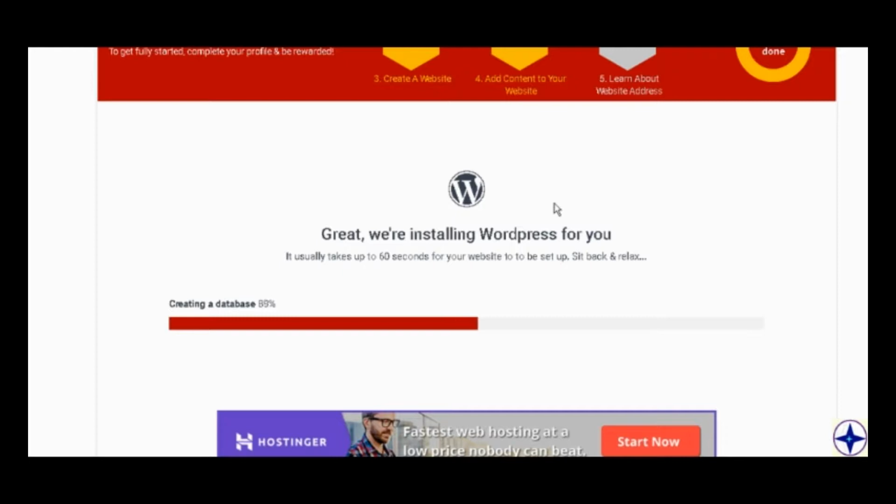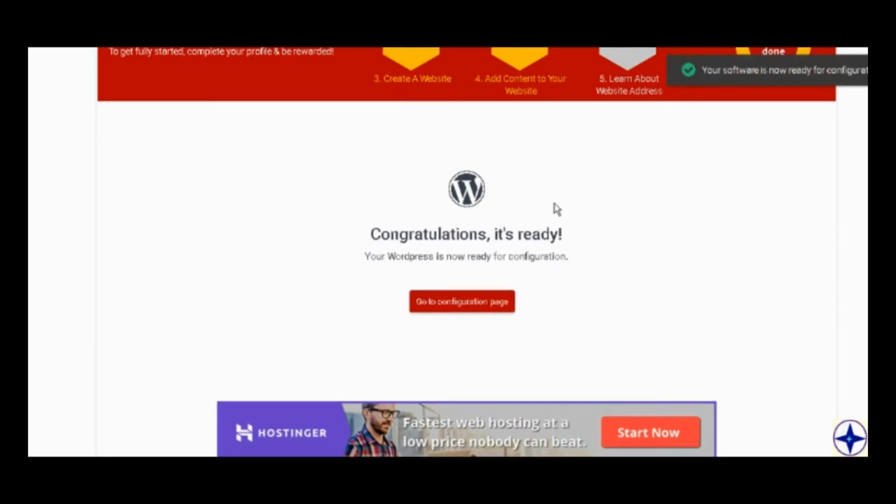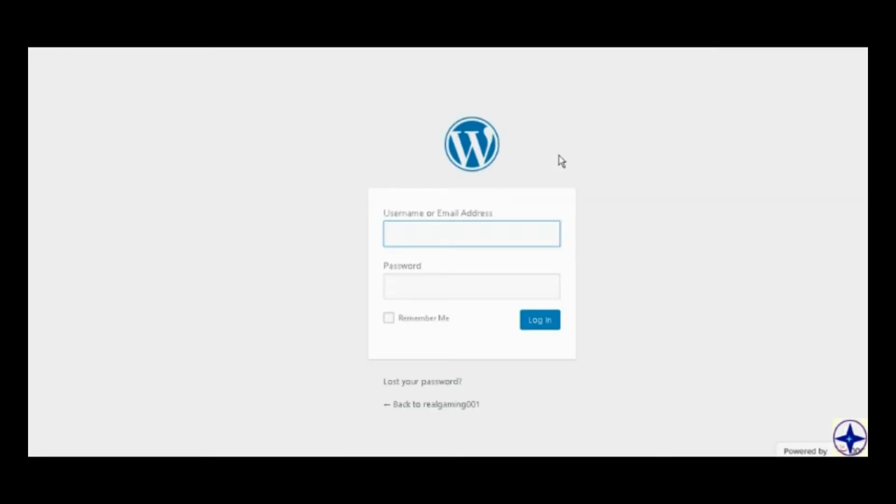Here's one thing to note: once you're done with the website, you're going to want to save the login page to the website because it's going to be hard to get to the login page from when you're building your website. So let's go to configuration page. Log in with your credentials that you made before. I'll memorize that. Let me just save that.